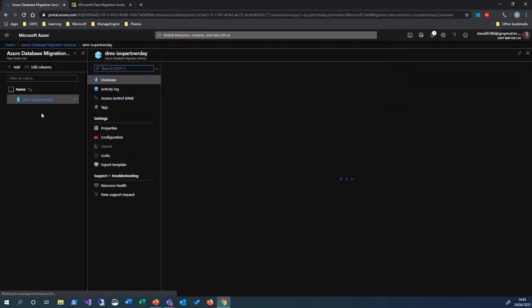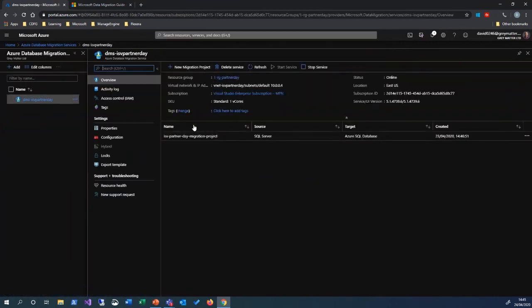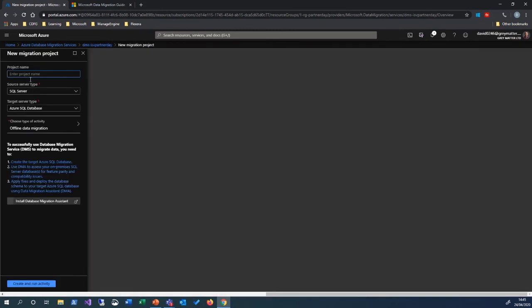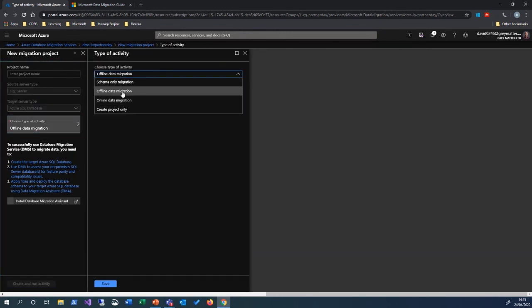So in here, your Database Migration Service is available. So you can create a new Database Migration Service. From here, you can then create new migration projects based on a project name, a source, and target. So here you'll specify where you want to go from, where you want to go to. In this case, I've selected SQL, and I'm going to go to Azure SQL, for example.